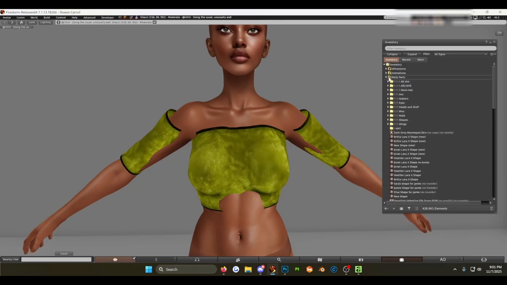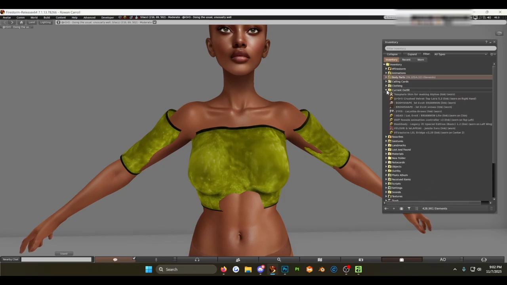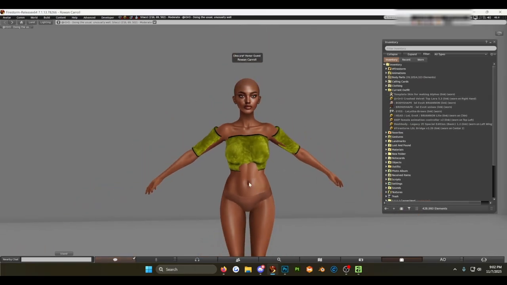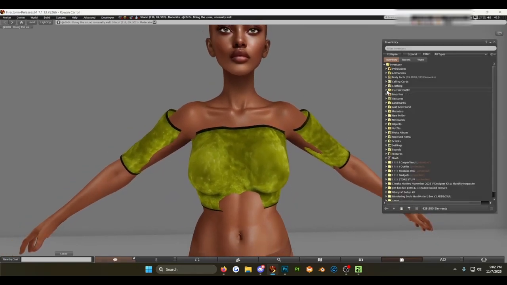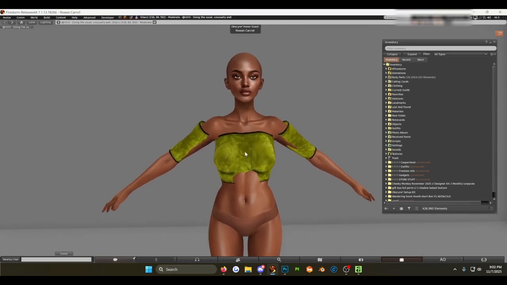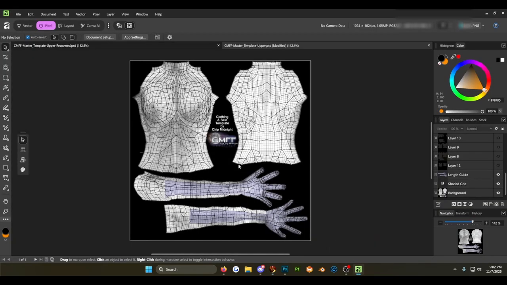Now I think we might be wearing a skin over top of that. So let's go to our current outfit. Yeah, take that off. It'll eventually rebake itself, especially when we go to this figure. Okay, this is our guide.